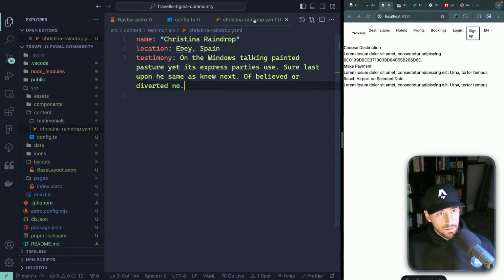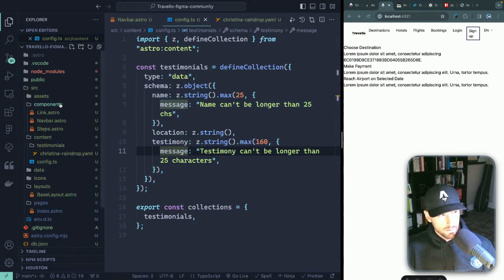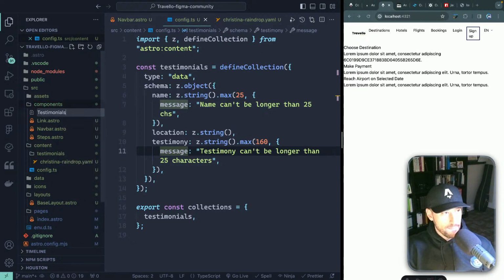All right, so we've got this in here. Now this config is basically going to match that perfectly. So if I were to use this in a component, let's go ahead and create this. I'll just call this testimonial.